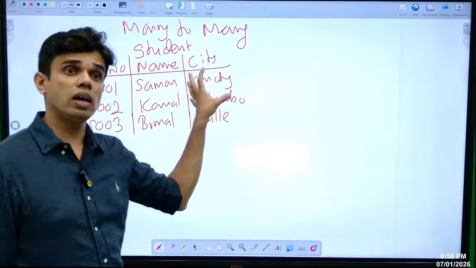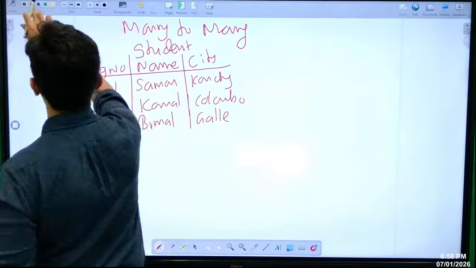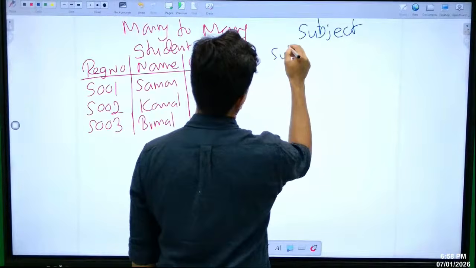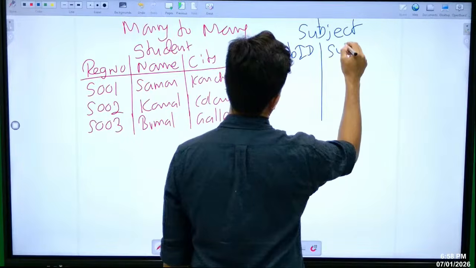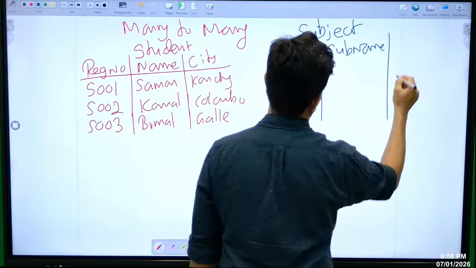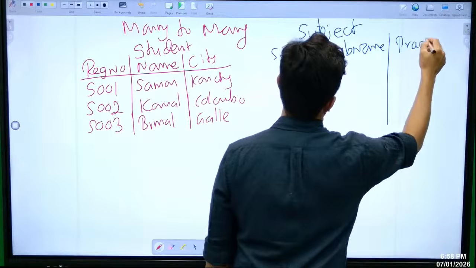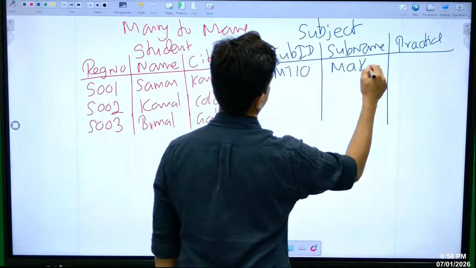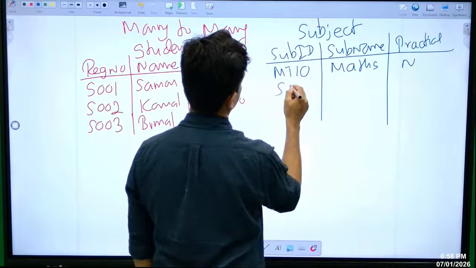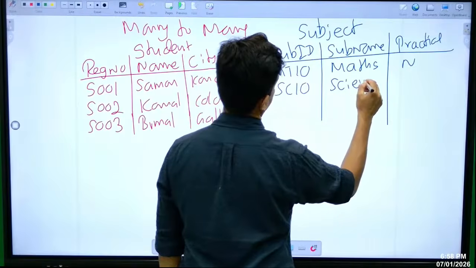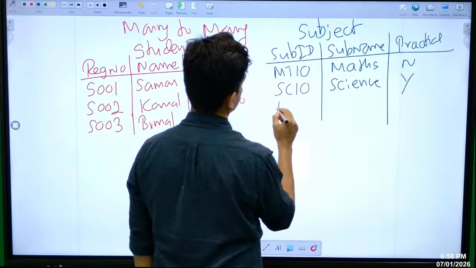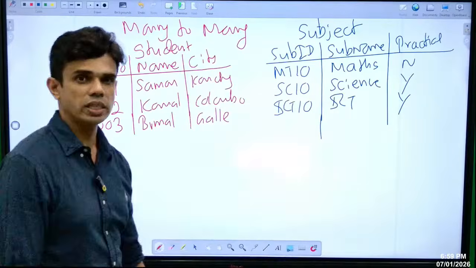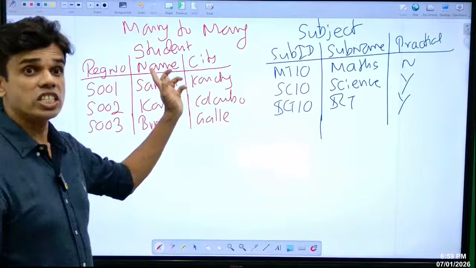Then in a school, students are doing subjects. So I want another table called subject. Then I'll have the subject ID, the subject name, and whether it has practicals or not. MT10, subject name maths, practicals no. SC10, science, practicals yes. ICT10, ICT, practicals yes. Those are the subjects. Now, what is the relationship type? One to one, one to many, or many to many?